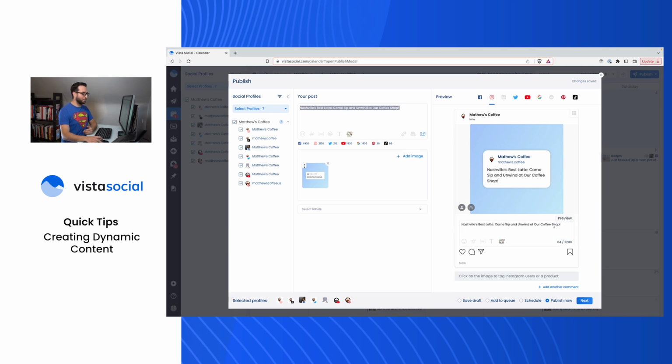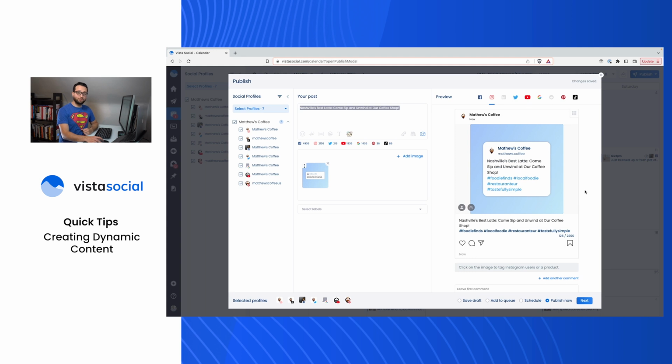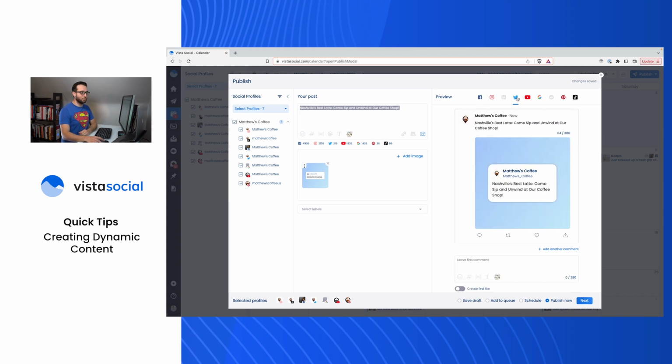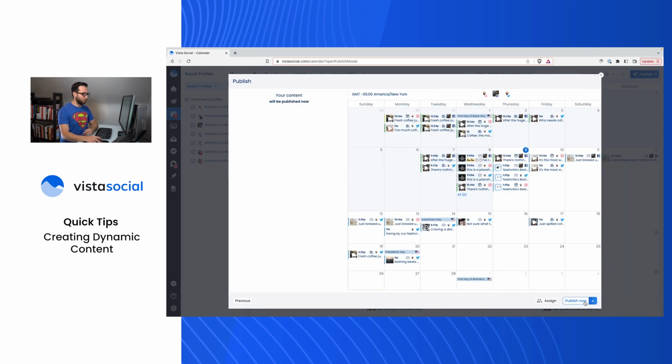So let's say here on my Instagram caption, I want to add some of my saved hashtags. So I'll add that here, save it in the preview, and you can see that the image is updated automatically. For Instagram, we have the caption with the hashtags, whereas for the other networks, it's sticking to the main caption for this post. So I'll go ahead and click on publish now, but you can schedule this post in the future if you want to as well.